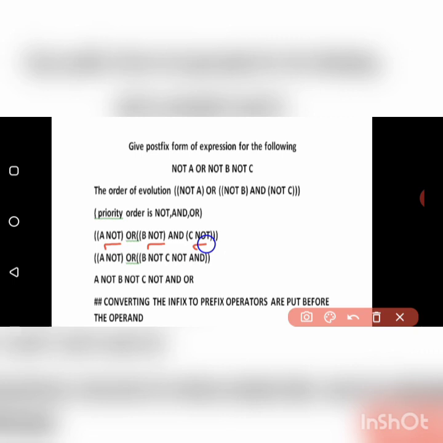So what is going to happen? A not, or B not, or C not. Now converting infix to postfix, operators are put after the operands. Here you will see that one, it will be put after the operands. Fine. In the infix the operator is put between the operands. So we are converting this one to postfix, this one first, this one first, this one first.